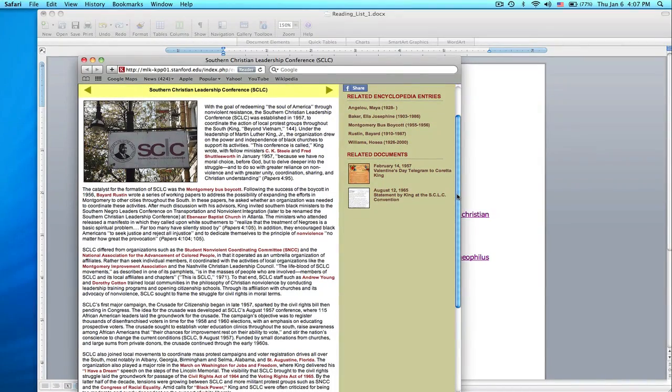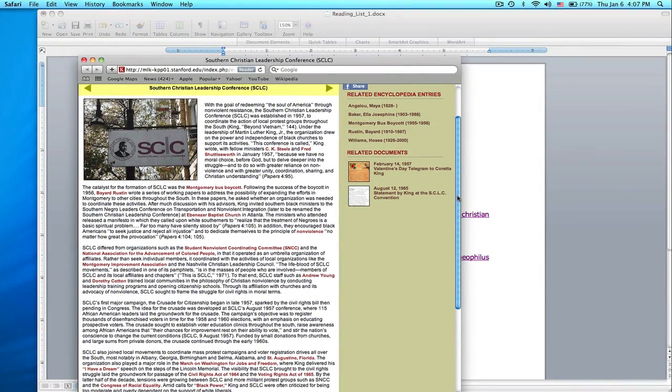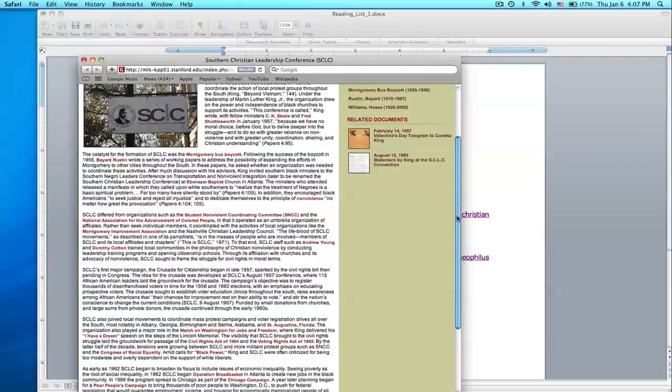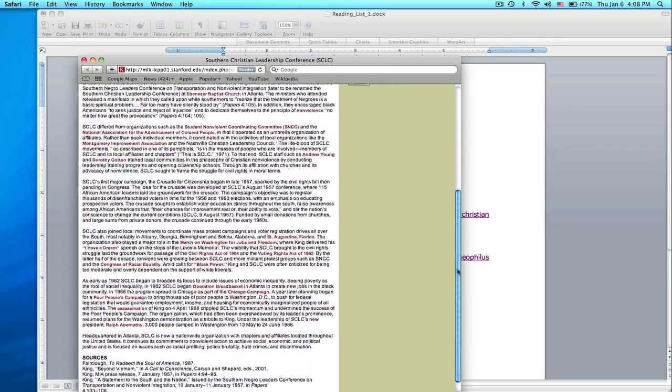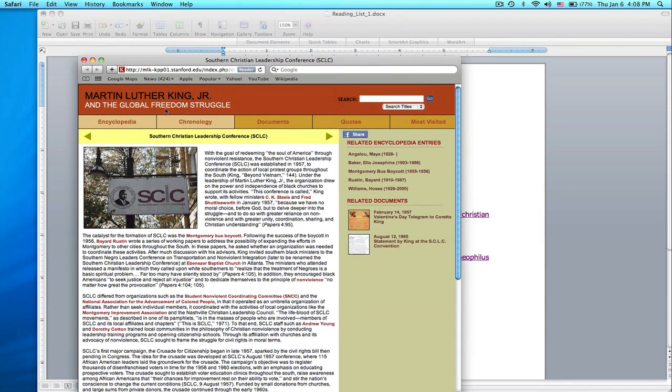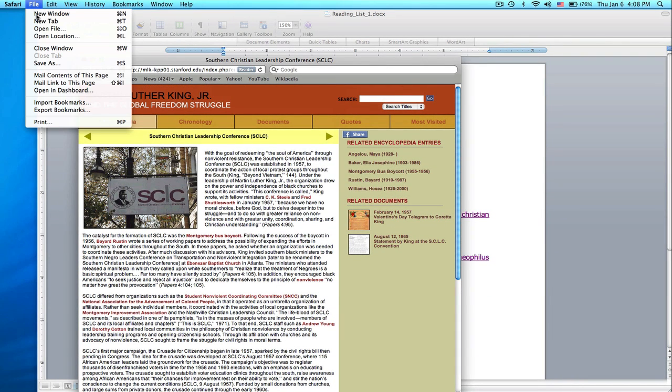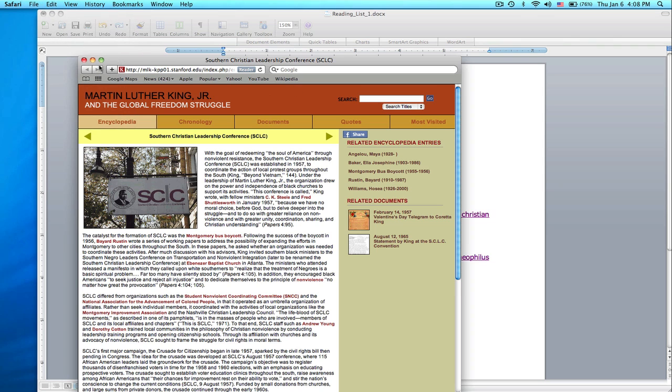Again, it's a very accessible, easy to understand article that will give you some background information, will make it much easier to appreciate what Martin Luther King Jr. is saying in his letter, and you'll come to it with some knowledge. So this is the article, the encyclopedia entry. You can just easily, again, go to print and print it off.